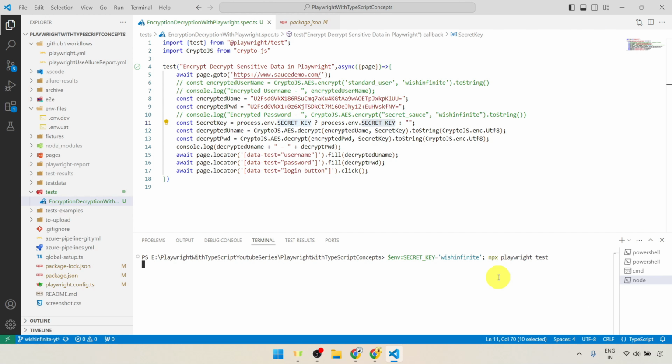Now press Control Shift P. If you are using Mac, then you will have to press Command Shift P, which will open the command palette. And here we need to click onto encrypt. If you are not able to see it at the top, just type it. It will come at the top. Select it, and here we need to pass the passphrase or the secret key or the salt, whatever you want to call it. And here we would be passing it as wish infinite.